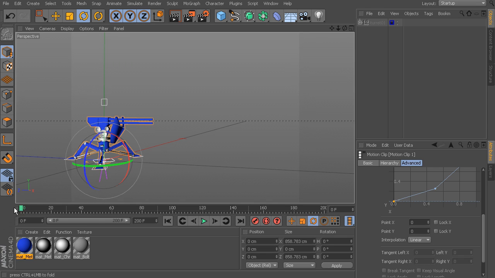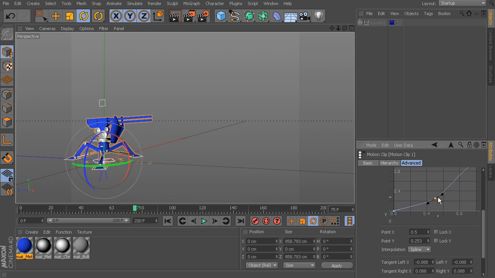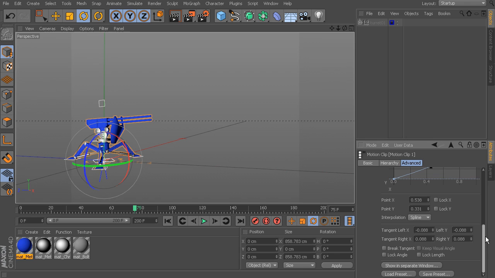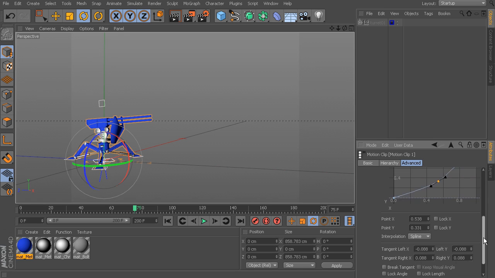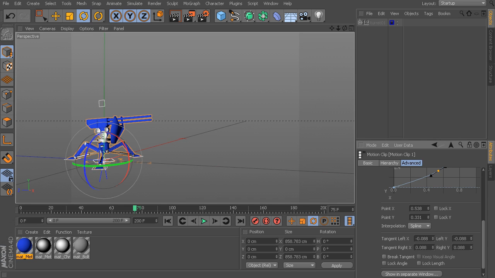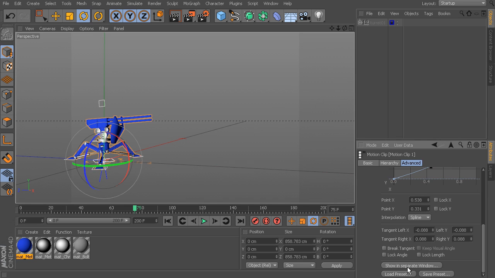But that might cause the animation to look a bit rough, a bit snappy. And it kind of does. So you'd want to soften that out. I'll go ahead and set both back to spline. Sweet. So that's basically how we can add a time warp effect to our motion clips. If this graph, by the way, is a bit too small, you could always just go ahead and expand it by choosing Show in Separate Window.